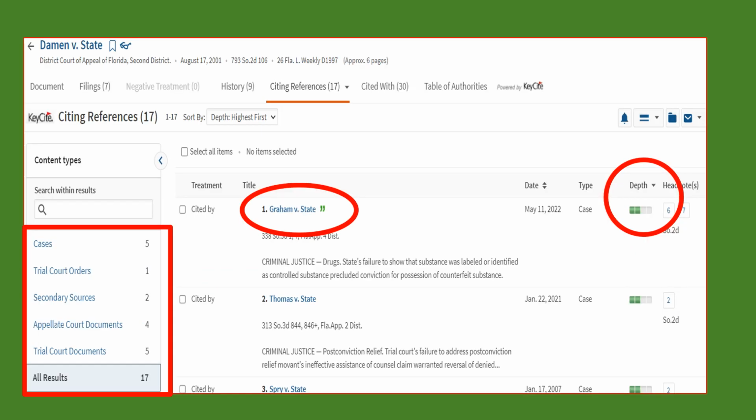Following that, you have the Citing References tab. Now, the Citing References is where it's going to tell you how your case has been used by other cases. The first thing that you have here is that it was cited by a case called Graham versus State, and there are a few things to note here.